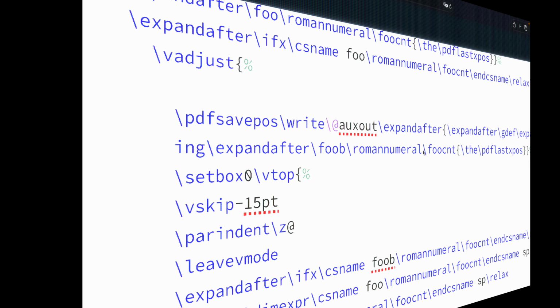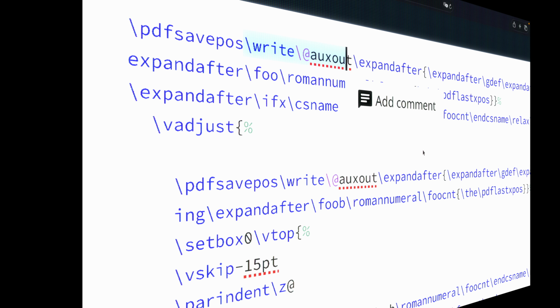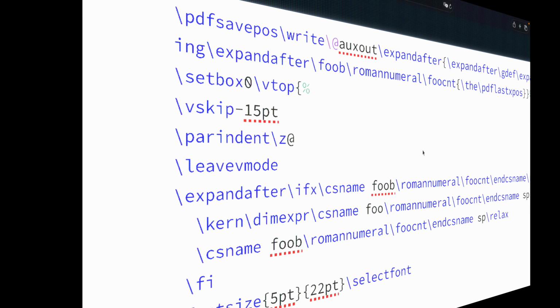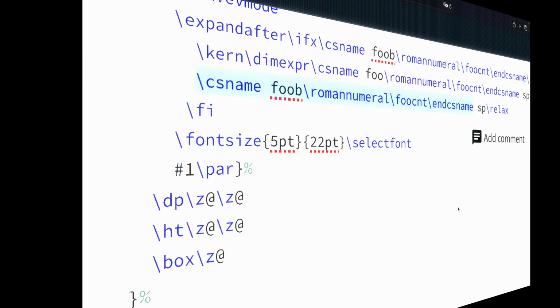And then you have dynamic macro names. You have something like csname foo, Roman numeral foocount, endcsname. This dynamically constructs macro names like foo1, foo2, foo3, so each occurrence of this macro gets its own stored coordinate. This is classic TeX metaprogramming.